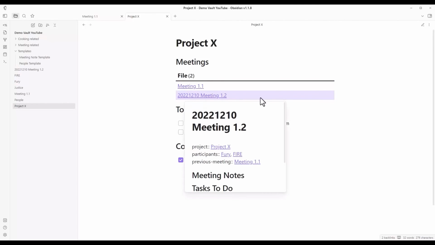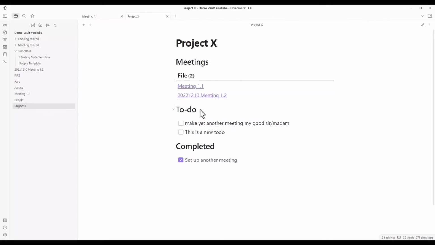But normally my convention is to add the date in front of the meeting. But in data view, which is something we won't cover today, you can apply filters. So let's say you want to see all the meetings that you have had in the last month with these participants. You can do that, but that's going to be a later video. So let's flesh out this table a little bit more.